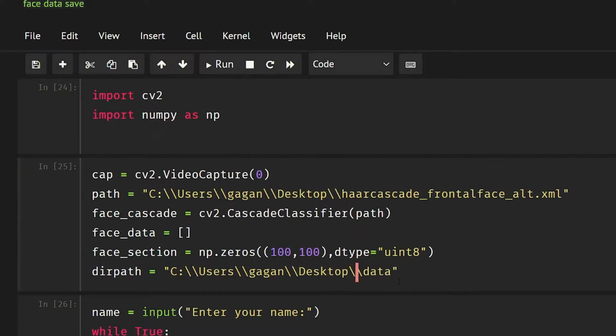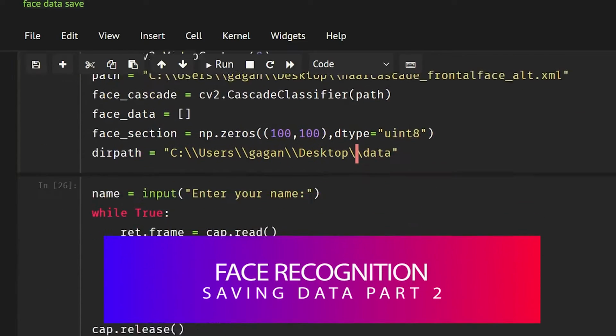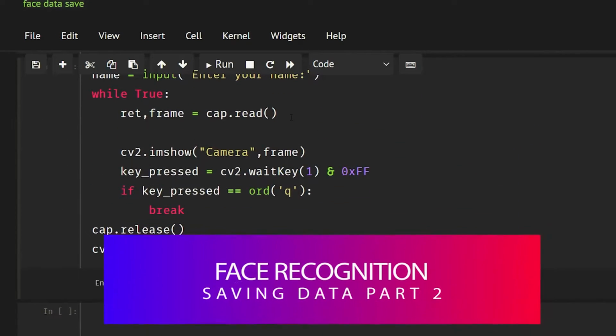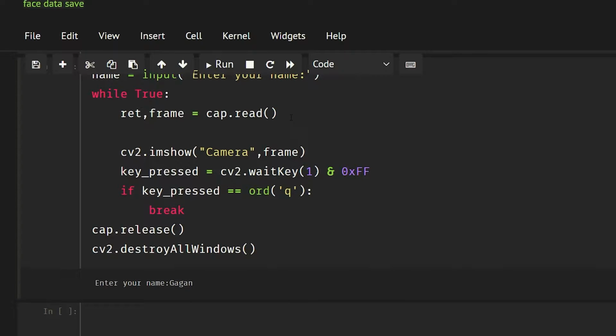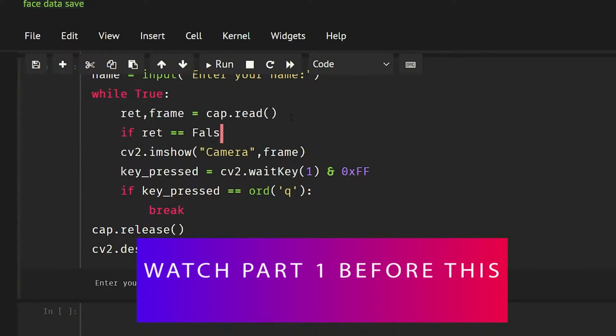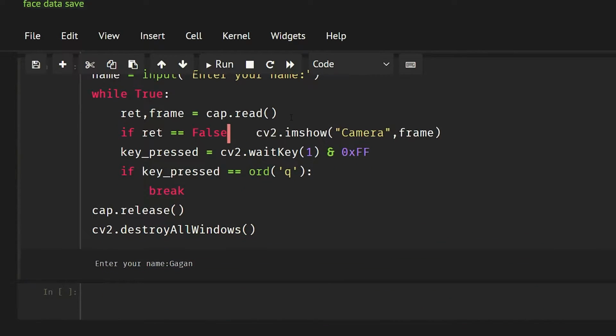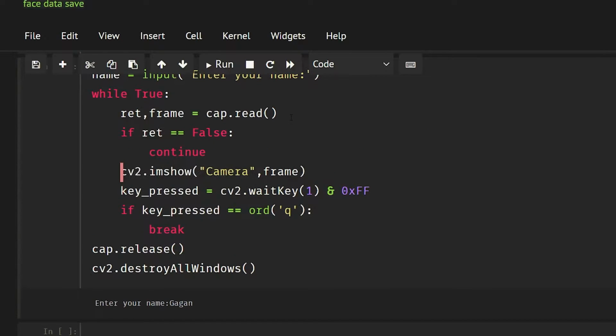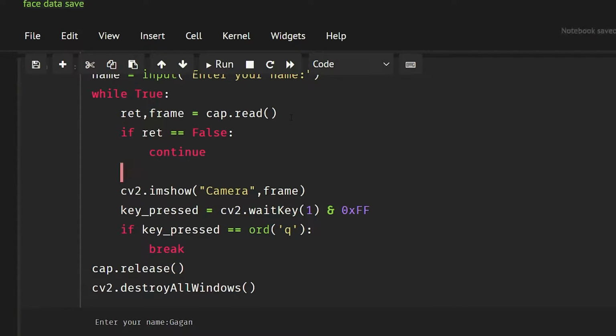Okay, and the directory path is this. Now everything is set. So what I'm going to do is, after reading the frame, convert that frame into gray. Or let's first check if ret equal to false, then continue. Okay, now I'm going to convert our frame into gray.